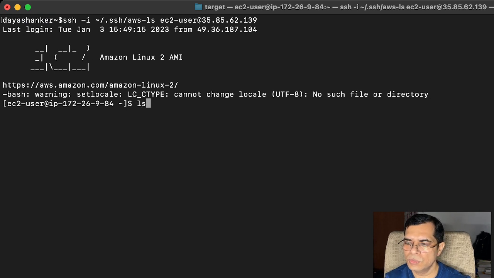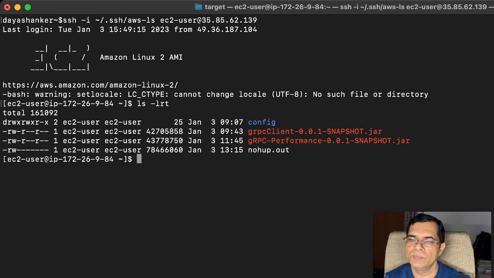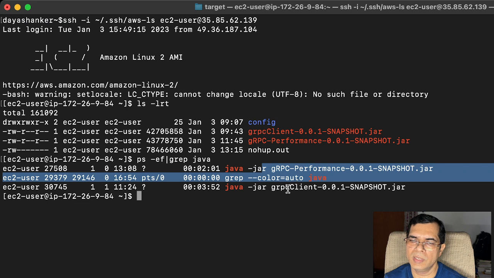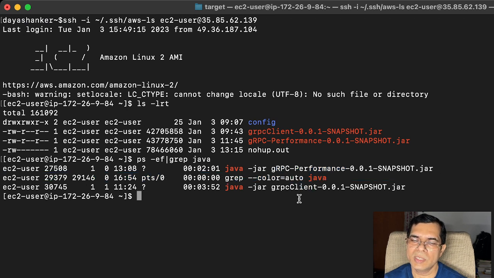Now I will show you the compiled version, the jar file which I have created. I uploaded the two gRPC client files over here, you can see, and I have started these. So if I show you, you can see that this is a server running and this is a client running. Now I'm going to pass both the requests which we have created.